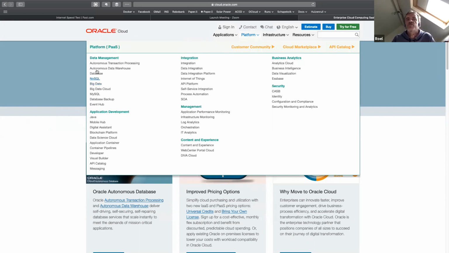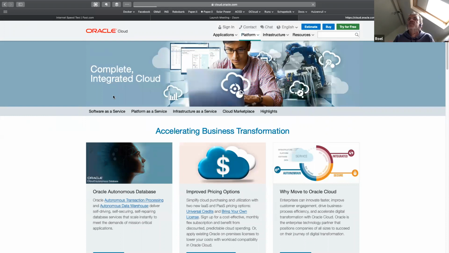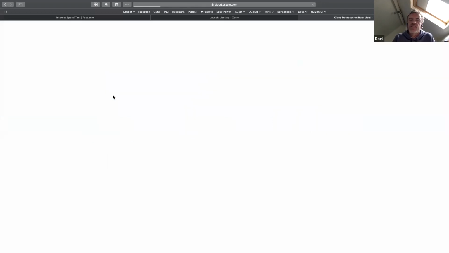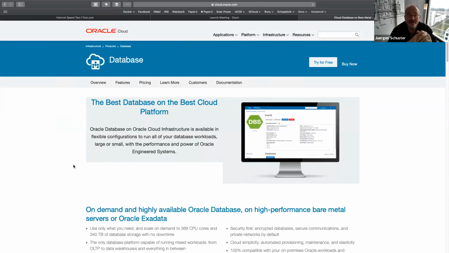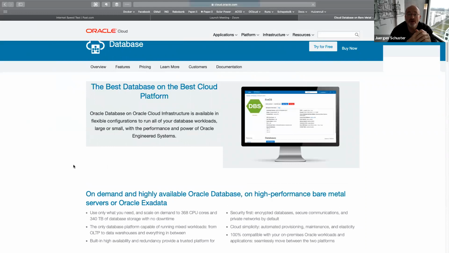So if you, for instance, we are database people, so database is one of the things they're offering. If you click on the database thing, you're going to the next page, and then you say what kind of databases they offer. Okay, but I'm not installing the database, and I don't have access to the operating system level.